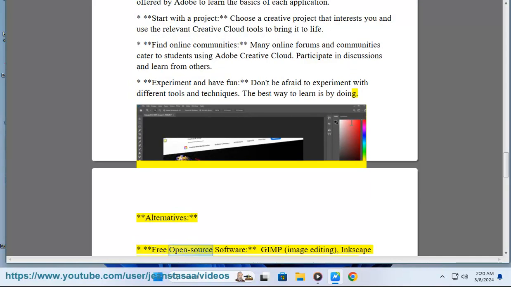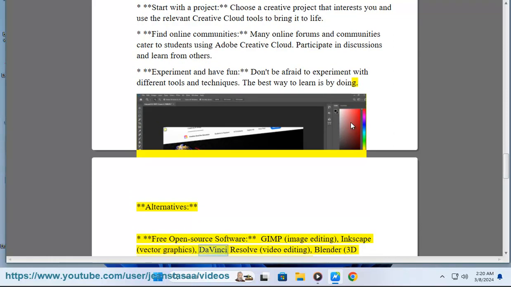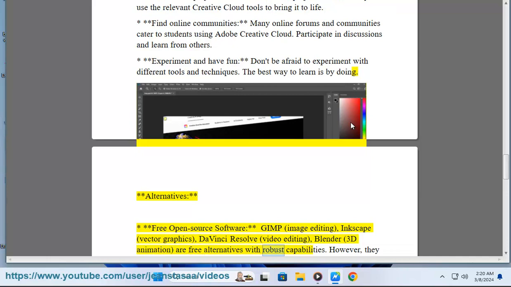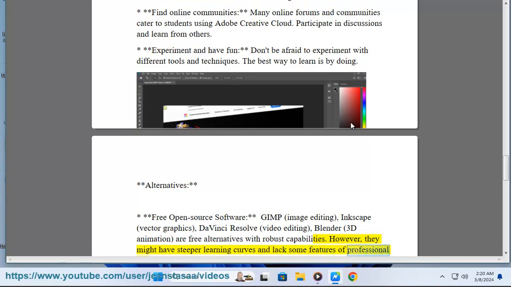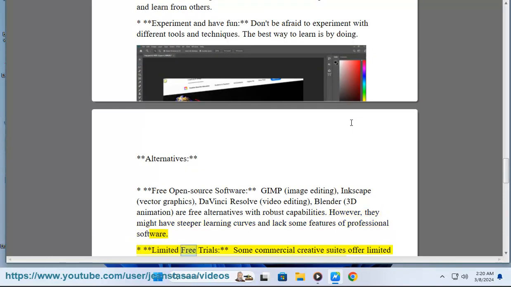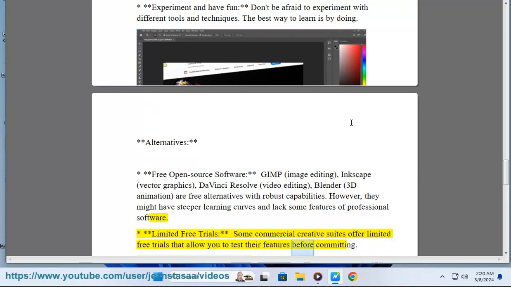Alternatives. Free open source software: GIMP for image editing, Inkscape for vector graphics, DaVinci Resolve for video editing, and Blender for 3D animation are free alternatives with robust capabilities. However, they might have steeper learning curves and lack some features of professional software. Limited free trials: some commercial creative suites offer limited free trials that allow you to test their features before committing.